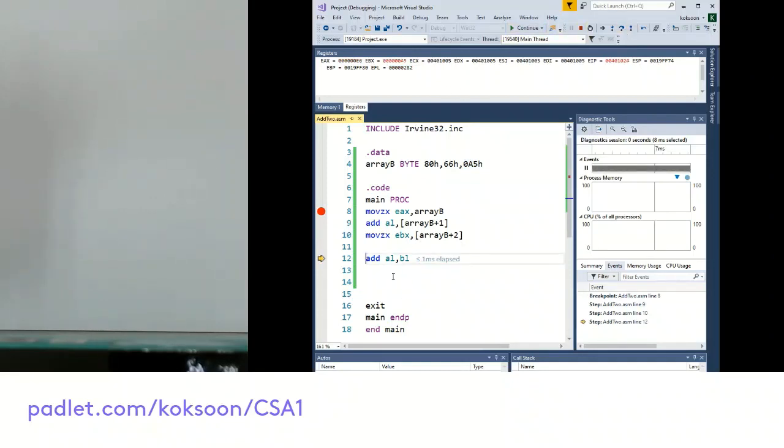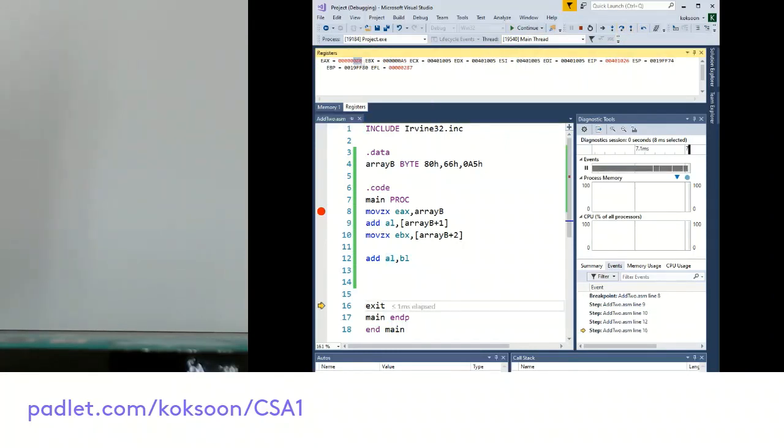Then you add your AL and BL. When you're adding two registers, they will store at the first location. They will store at AL. If you have two operands doing the add, this is your destination. They will store the result in this register AL. So let's step through. Now your BL is A5, your EAX is E6. So E6 plus A5 equals 8B. So the result will store in AL here, 8B. Okay, so this is the example of the add command.